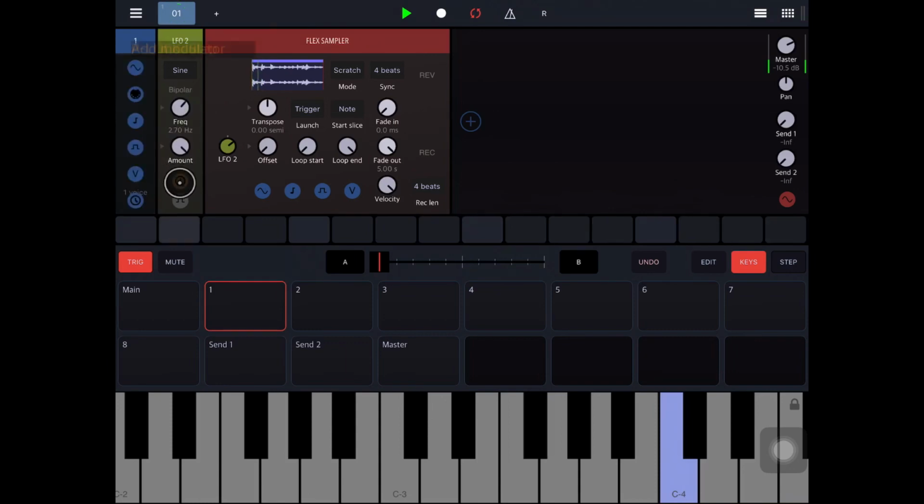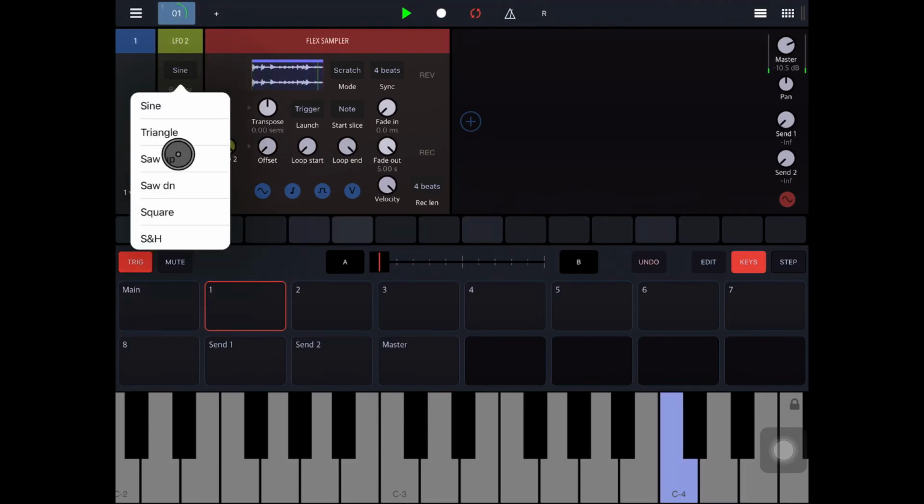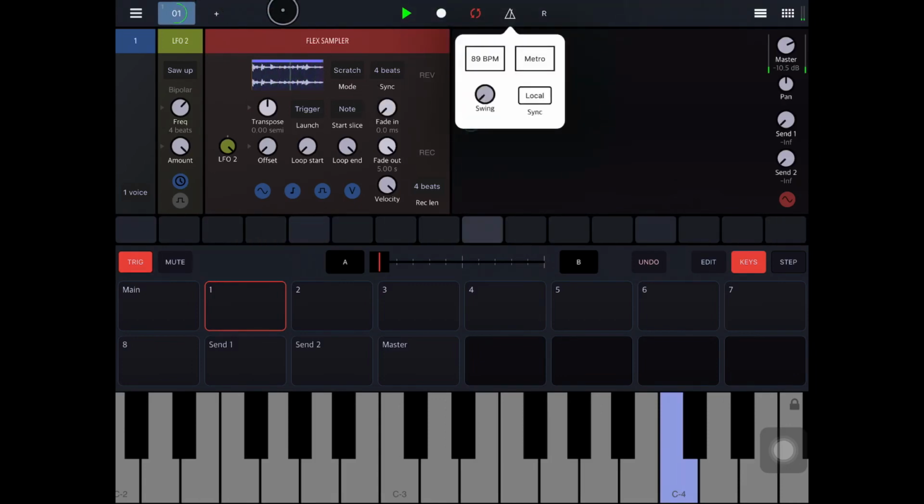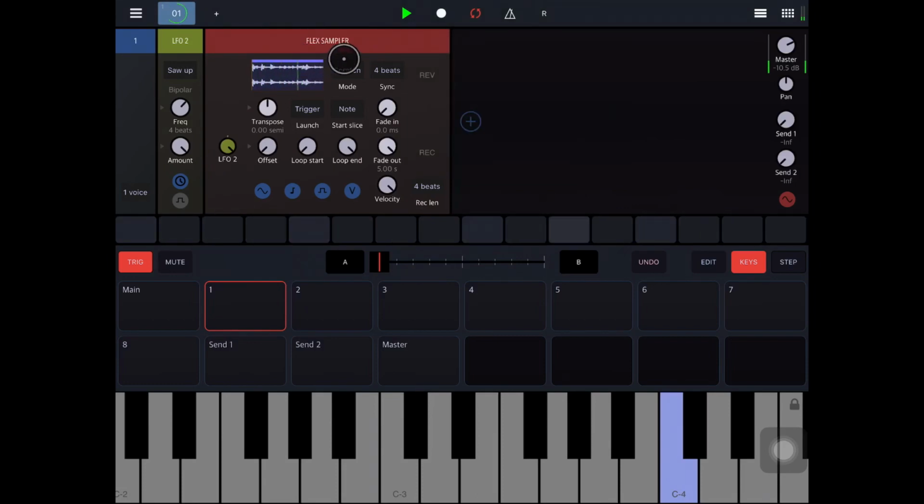If we sync the LFO to clock, and then turn it up all the way, and then maybe we change it to saw, so it's just going from 0 to maximum value. It's like a perfect loop. We can slow this down or speed it up. And you can add multiple modulations at one time.